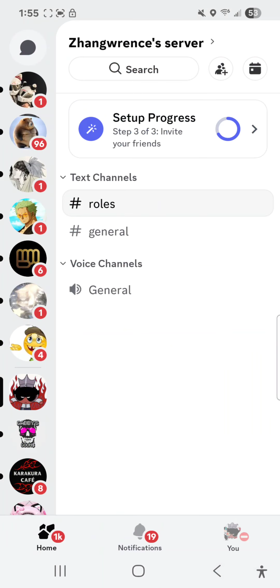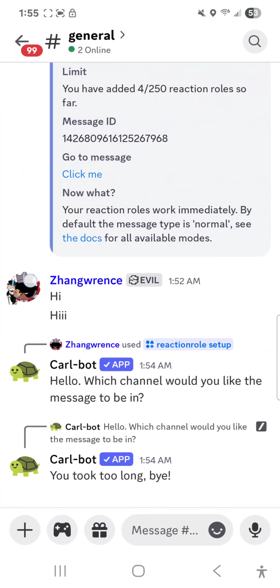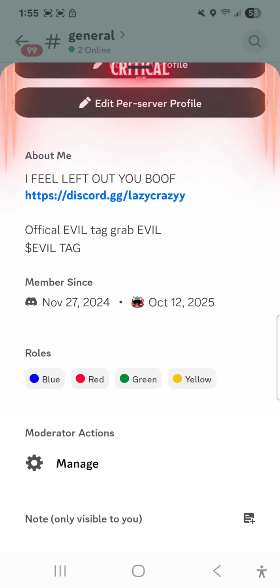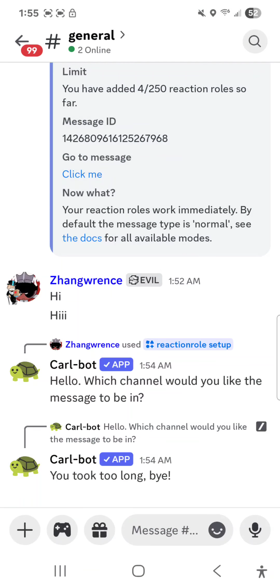I can add as many as I want. And now look at that. I'm blue, but I have all four of them. It's so amazing what Discord can do.